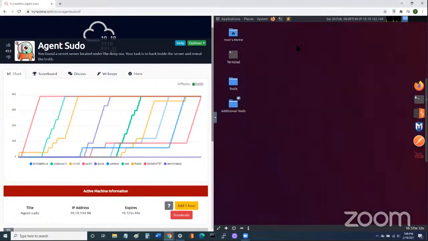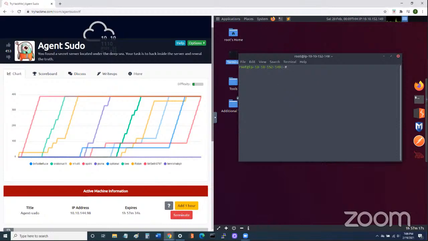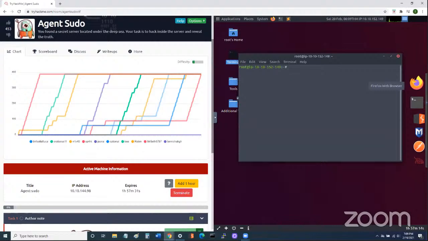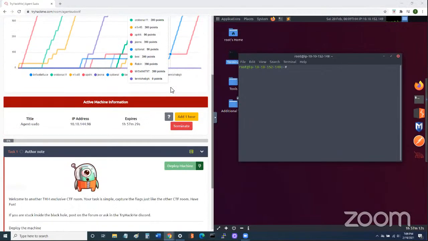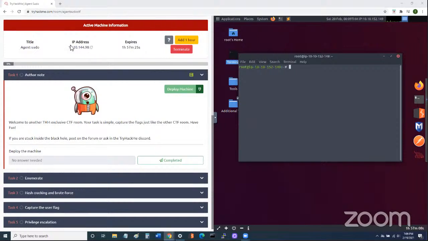All right, so once you get your browser up and running in your attack terminal, we can go ahead and launch our terminal window. So we're going to approach this like we do any ethical hacking type engagement. We're going to start off with some enumeration to see what is available on the machine. Once your machine has been launched, you'll see over here under the active machine information the IP address of your victim machine. So we're going to start off with an Nmap scan of that machine. And we're going to attempt to answer these questions.